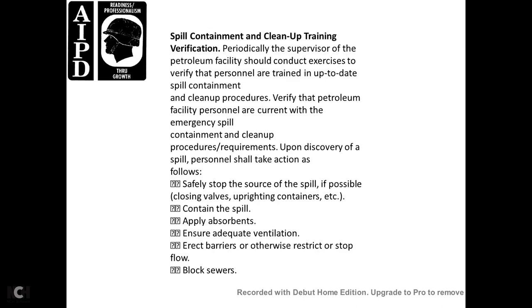Spill contaminant cleanup training verification. Periodically, the supervisor of the petroleum facility should conduct an exercise to verify that the personnel are trained and up to date with spill contaminant cleanup. They should verify that the petroleum facility personnel are current with the emergency spill contamination cleanup procedure requirements.